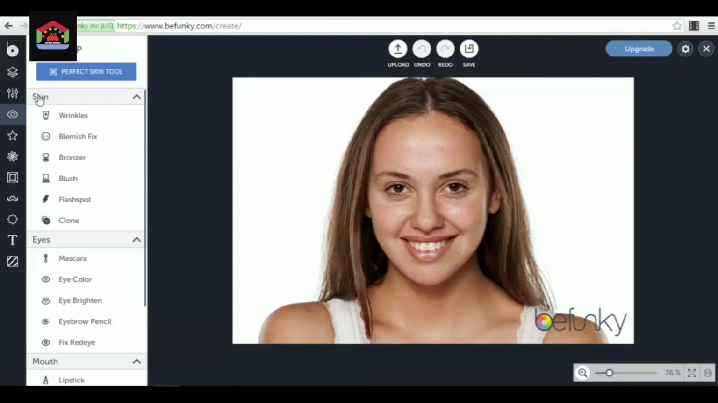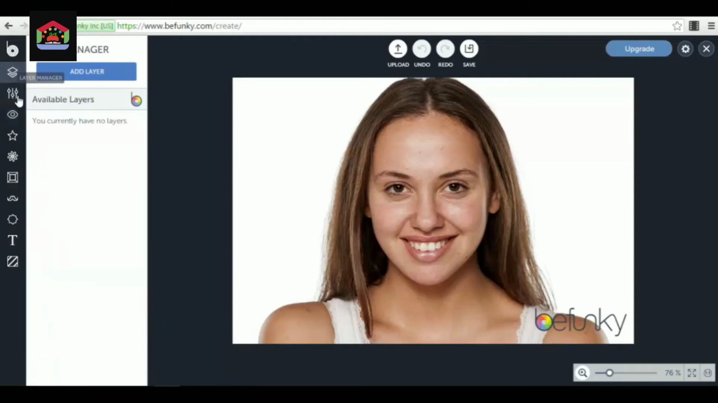For example, if we go to the layer manager, you can add more layers to a photo, exactly like in a professional editor that you install on your computer, for example Adobe Photoshop or something like that. You can add more layers to an image, and this is the place where you can add layers. You can take a layer forward, you can take a layer backwards, and so on.